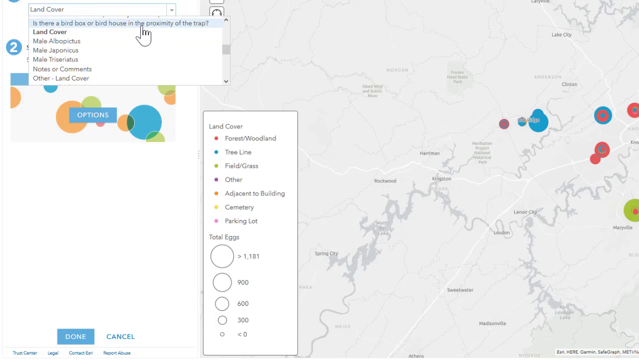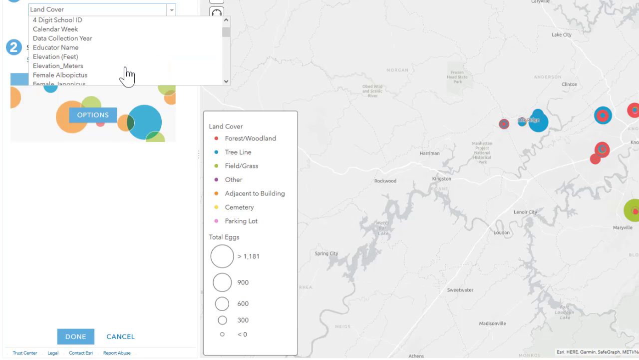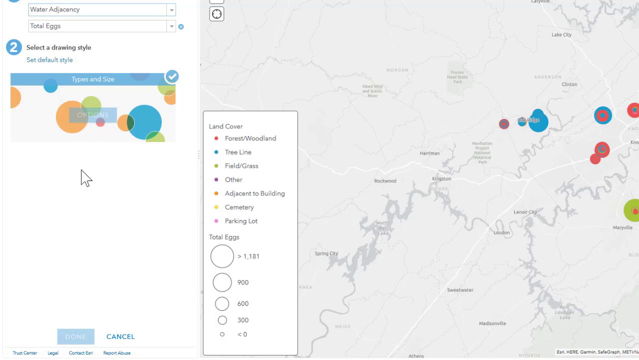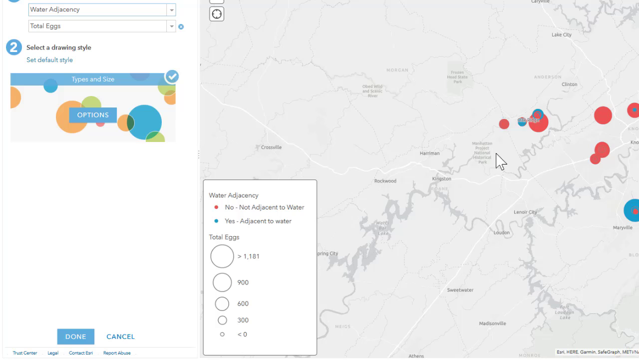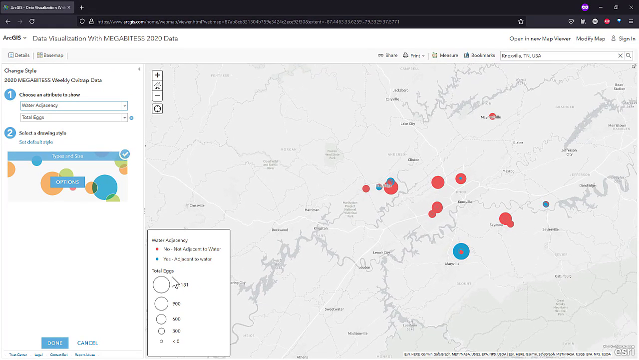You could do that not only with land cover, but we can also use that with these about proximity to bat boxes and bird boxes. Or let's take a look here at water adjacency, because that's a yes or no. So dots that are red, not adjacent to water. Dots that are blue are adjacent to water. And again, the size of that symbol represents the number of eggs. So again, qualitative data, quantitative data, combining qualitative and quantitative data, and we can represent that by the size of the symbol, a shade of one color from light to dark, or combining multiple together in a different way.